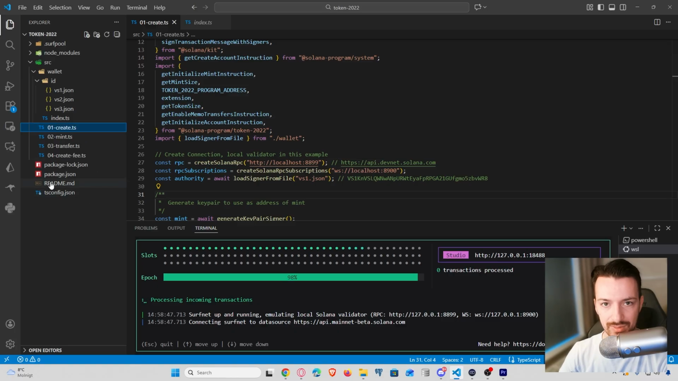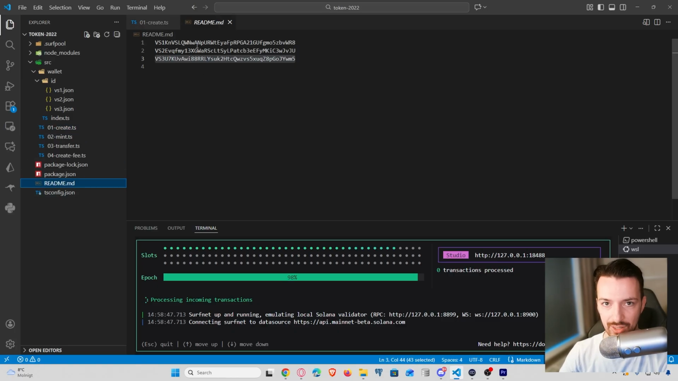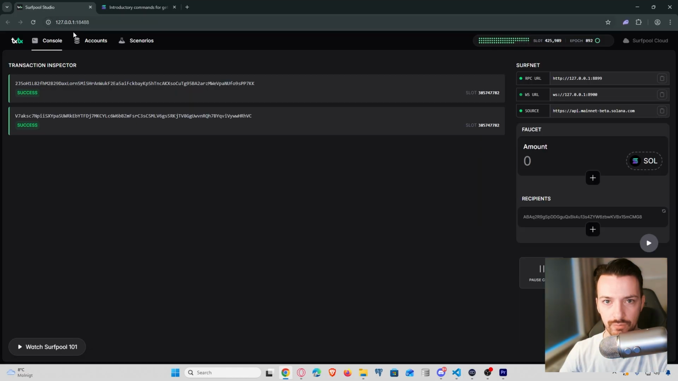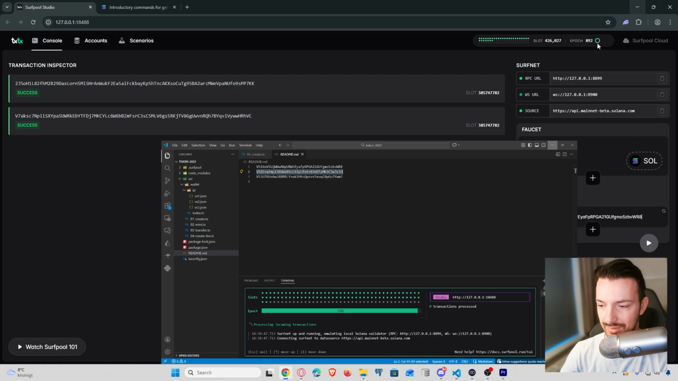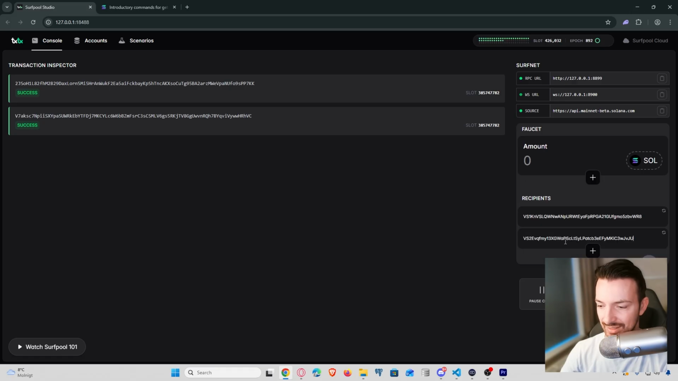And here in the README, I have all the addresses from the accounts that we are going to use. So if we go back to our Surfpool, as you can see here, there is a feature that we can use to airdrop some Solana to these accounts. So we can use our primary wallet, which is VS1. And if we go back to our code base, we can also take our secondary wallet. And also here we can add that wallet and airdrop it some SOL. So if we set 100 SOL, this will be airdropped to these wallets.